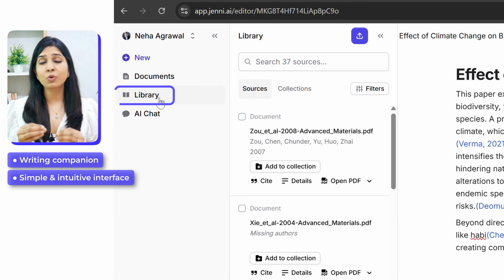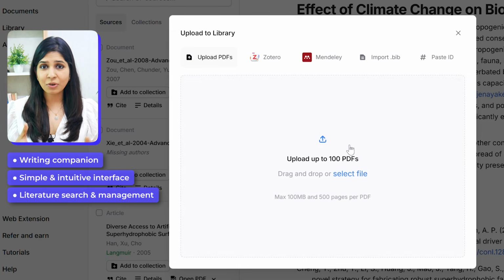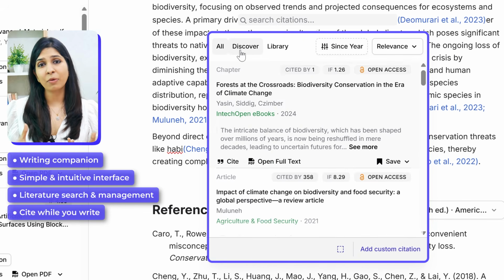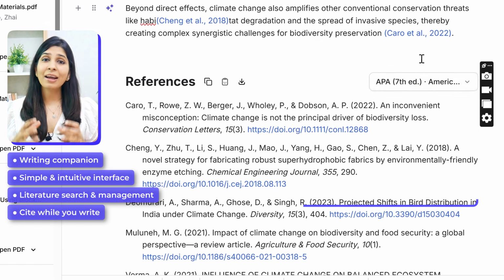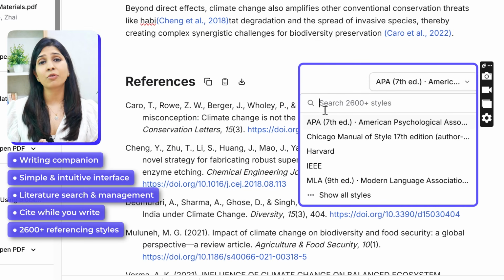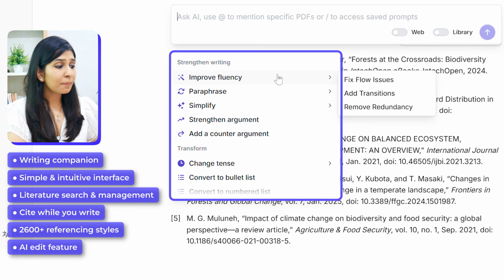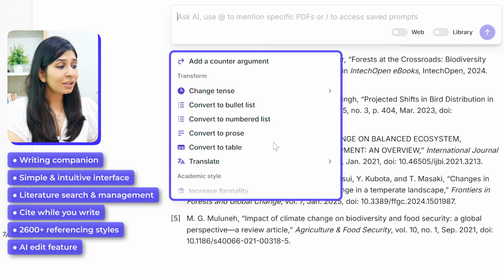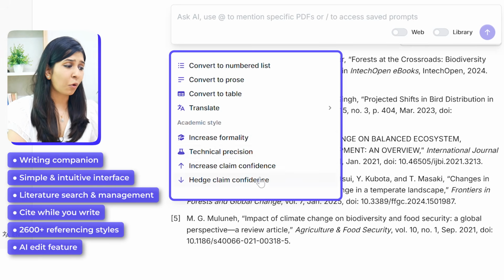Jenni also helps you with literature search and management, so you can upload papers onto the library. You can cite while you write by searching the library or from the web, which consists of academic and peer-reviewed papers only, and you can reference with 2600 plus citation styles that they offer. Also, with its AI edit feature, you can improve fluency, paraphrase text, simplify language, or strengthen the arguments. You can even change the academic style to increase formality, precision, or claim confidence.